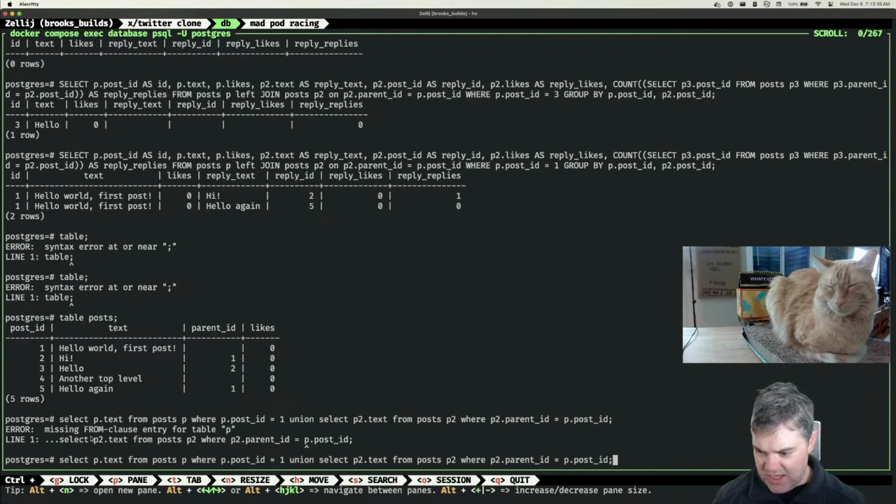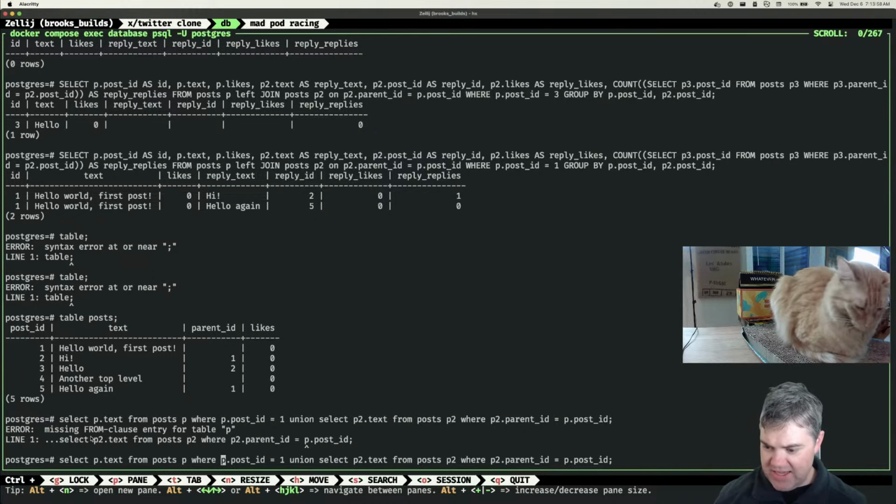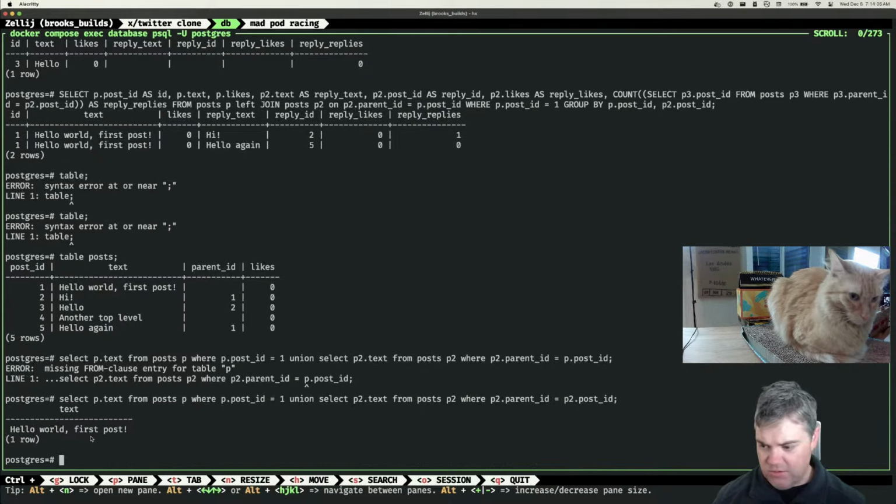Missing FROM clause for table p. Oh, from posts. Oh, no. Okay, so this won't work, because each one is actually a completely separate select statement. So this one has nothing to do with this one. So I can't see it. This has to be p2 then. Okay. Good to know.